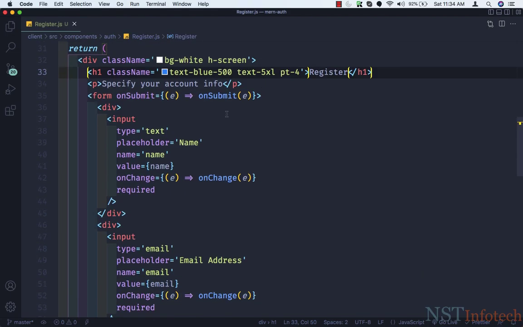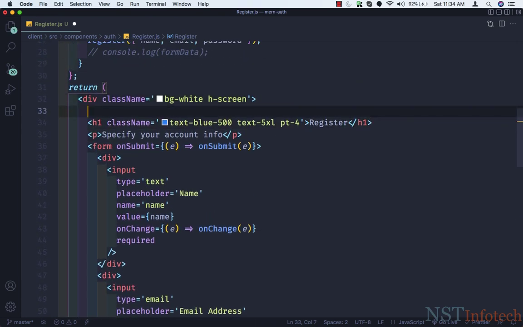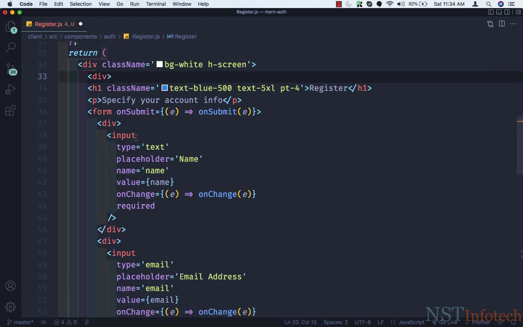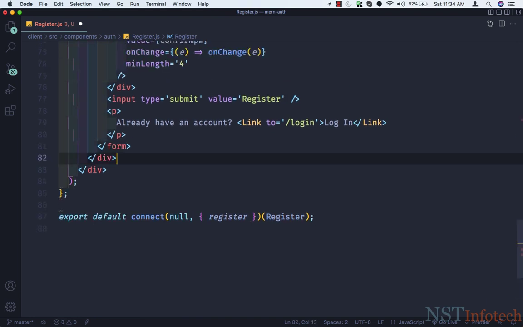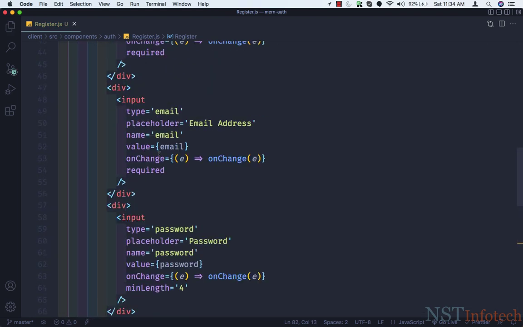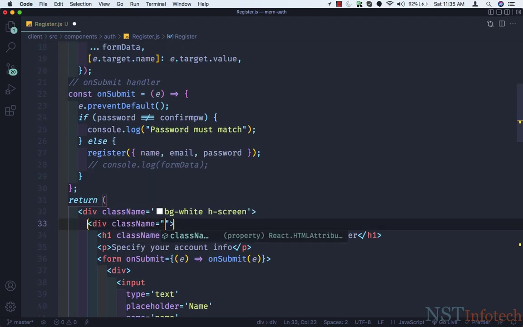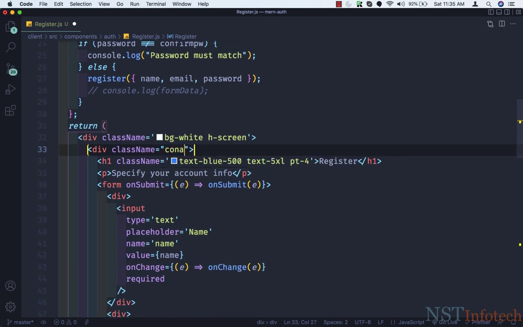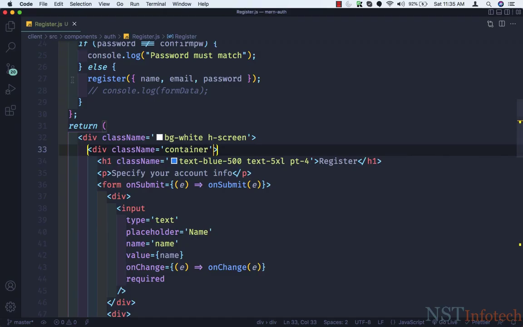So what we can do is, let's add one more div in here after this main div, and let's cut this out and paste it here, okay, at the bottom. So now we can add some classes here. So the class name is going to be container. Save this, go back.